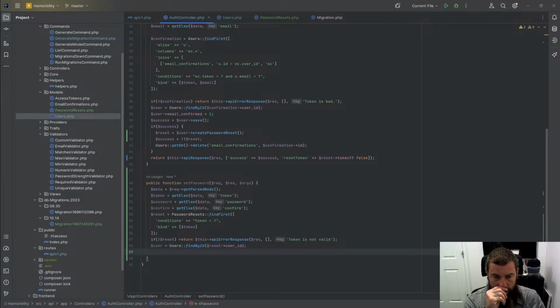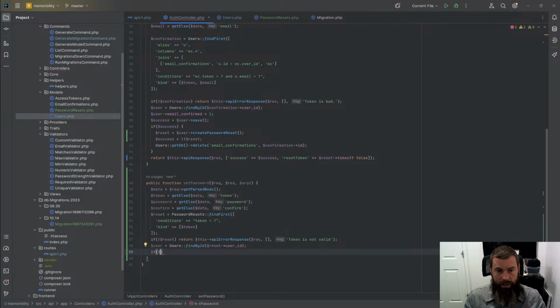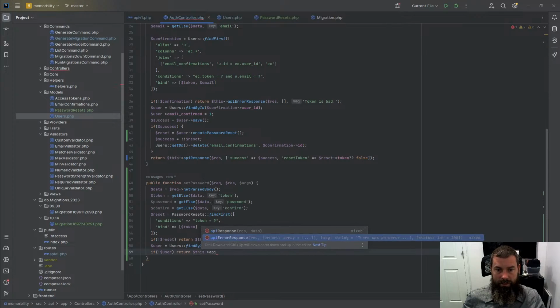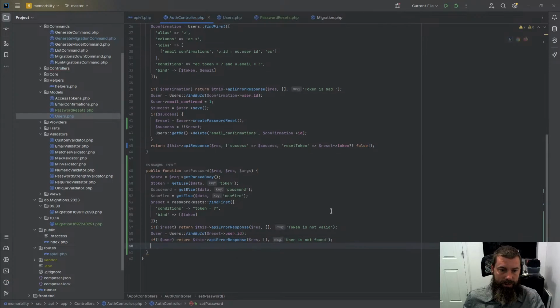And now we do one more guard statement, and we're going to say if not user, return this API error response, and then we're going to tell it that the user is not found. Okay, they should probably never hit this if they're not doing anything funky. This should be good to go. But I like putting a few guard statements there like that.